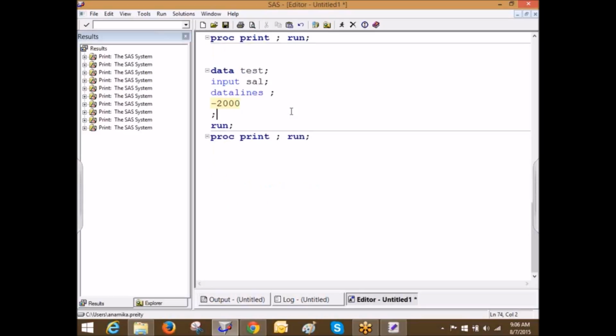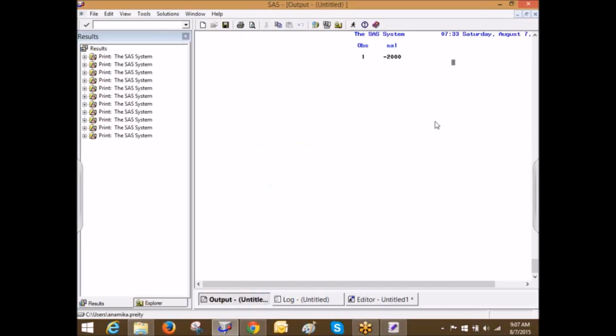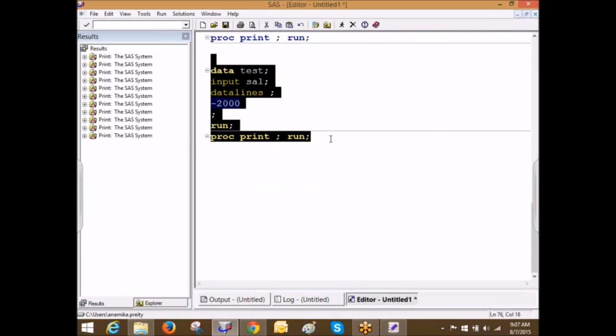Ashish is saying 2000. Sita said minus 2000. Shipra is waiting. What do you think, guys? It will show minus 2000, because positive and negative can be part of numbers. What I said yesterday, a numeric variable can read numbers and decimals, and positive and negative are also numbers. Correct? Okay.